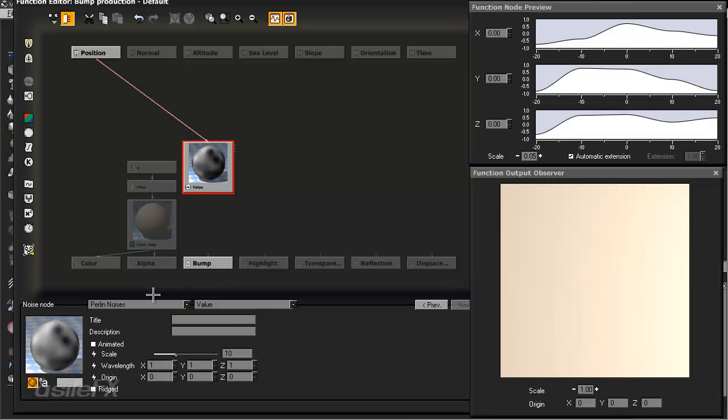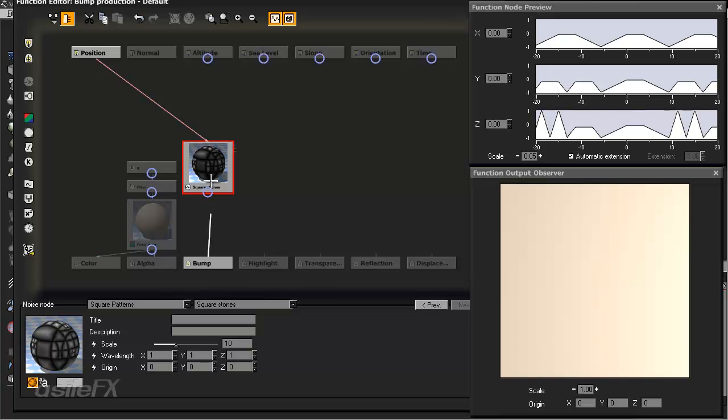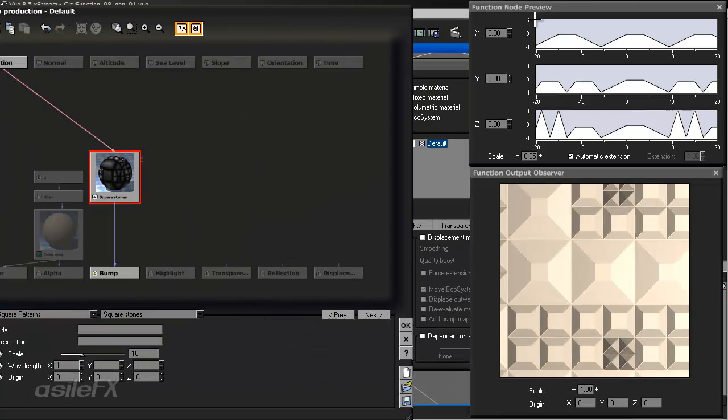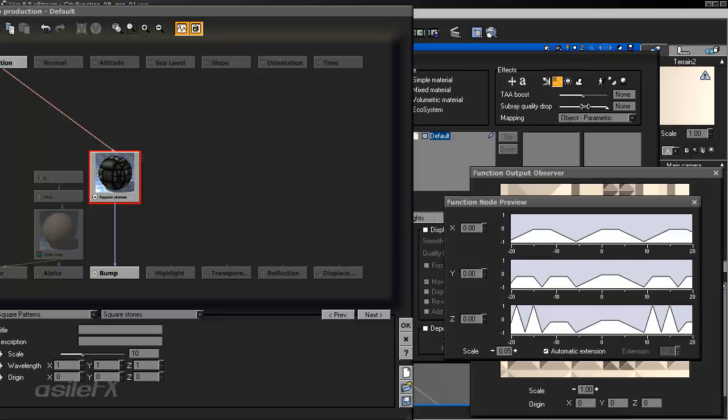The changes I want to make per axis I think are going to work better separately. I'm going to go over to the square stones and connect that to the bump channel. I also want to make sure that the orientation of the object is not manipulating the function. So what we can do is switch the mapping mode in the advanced material editor over to the world standard mode.